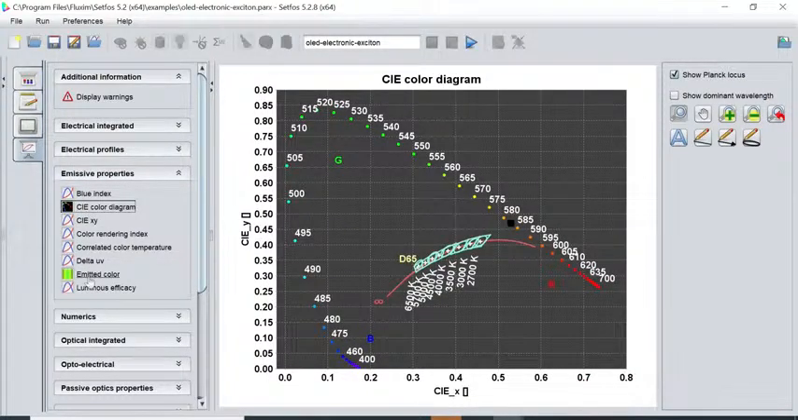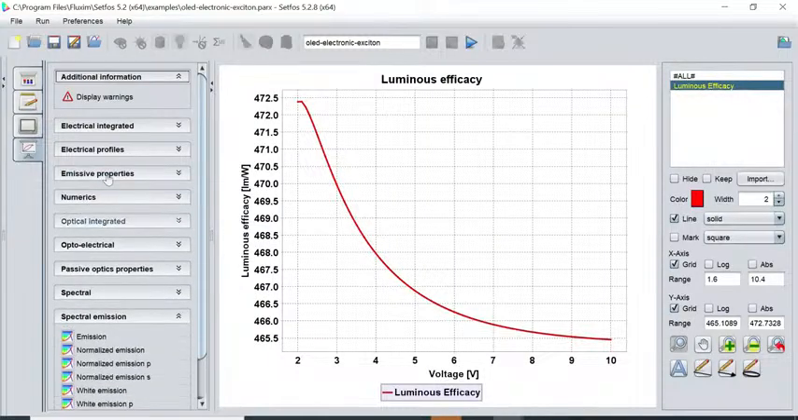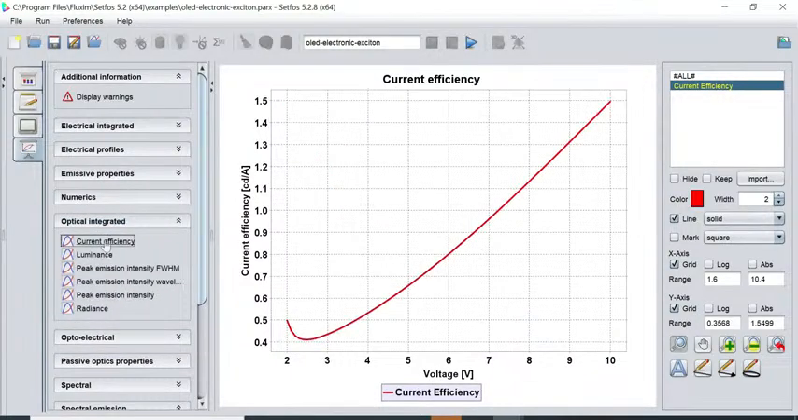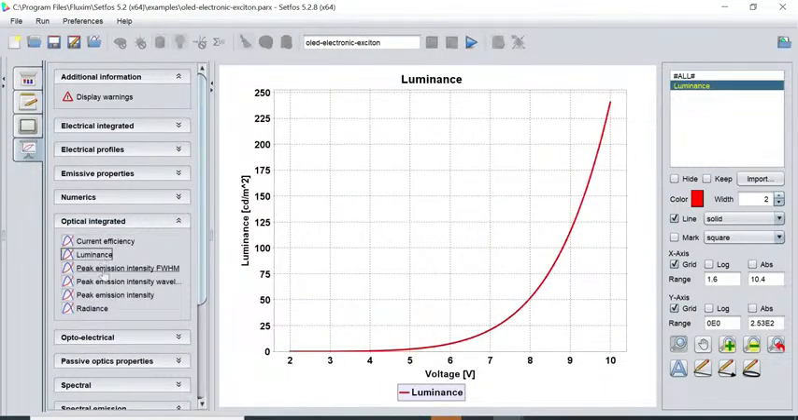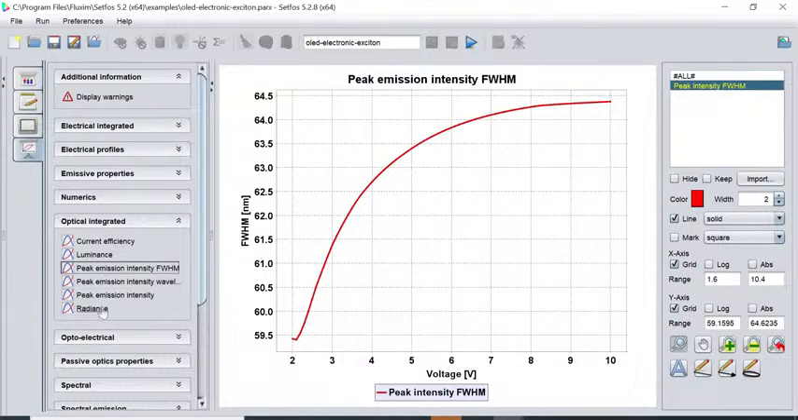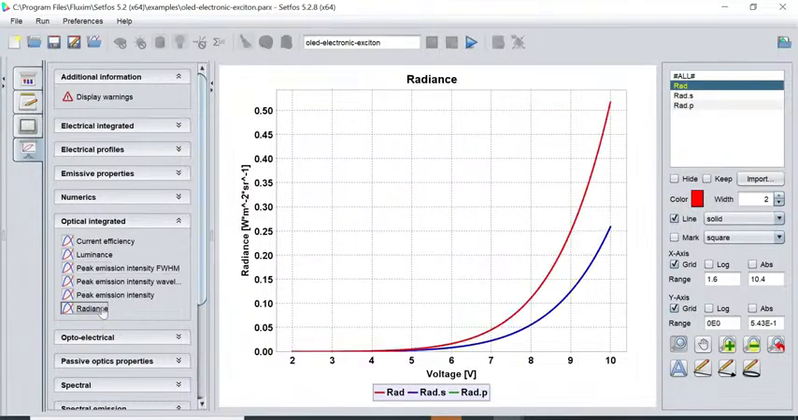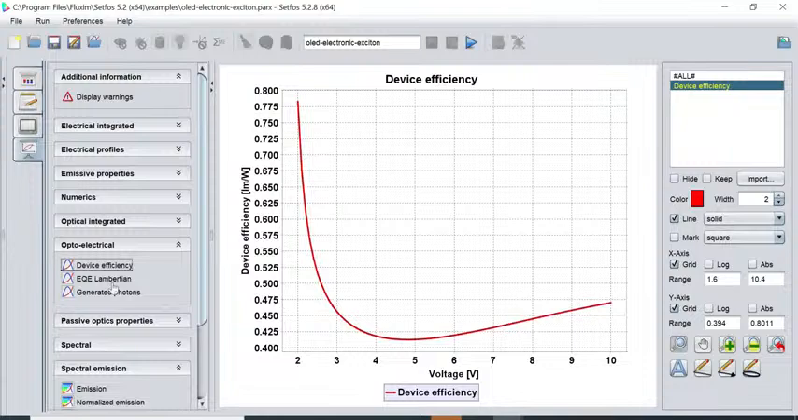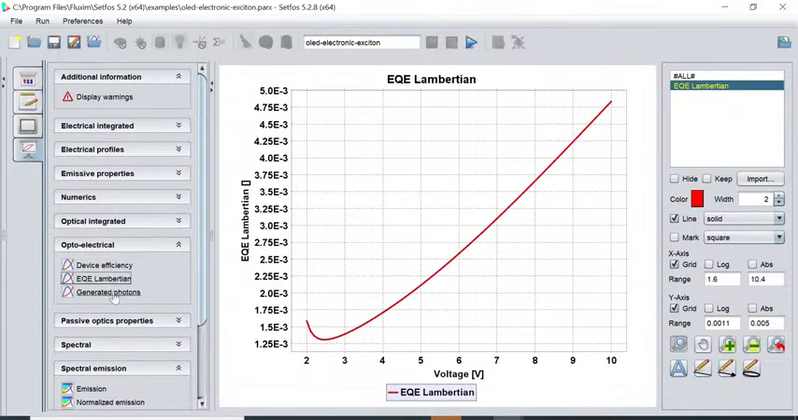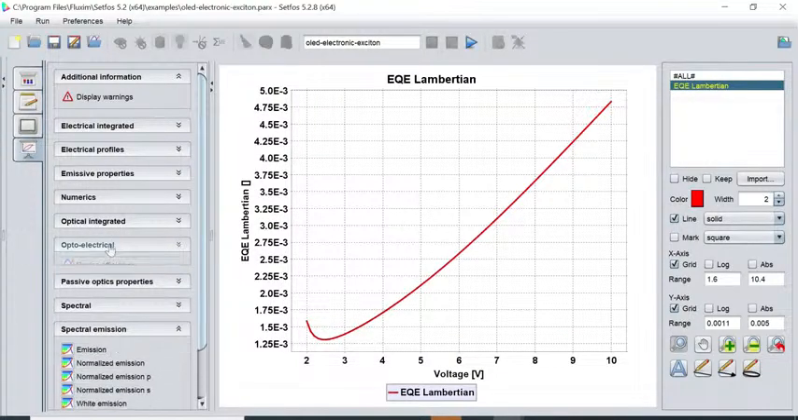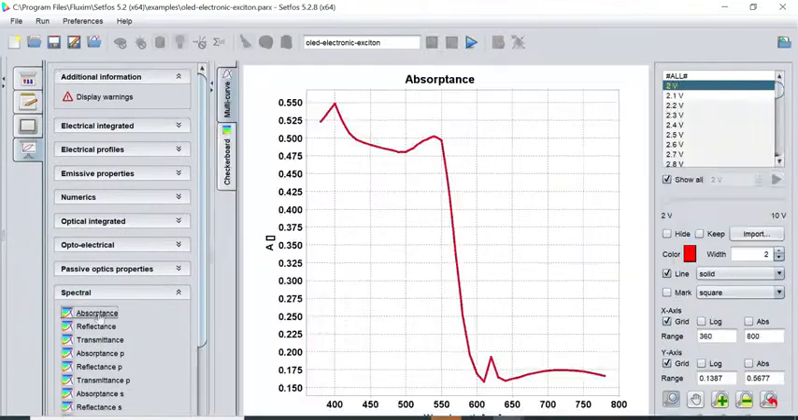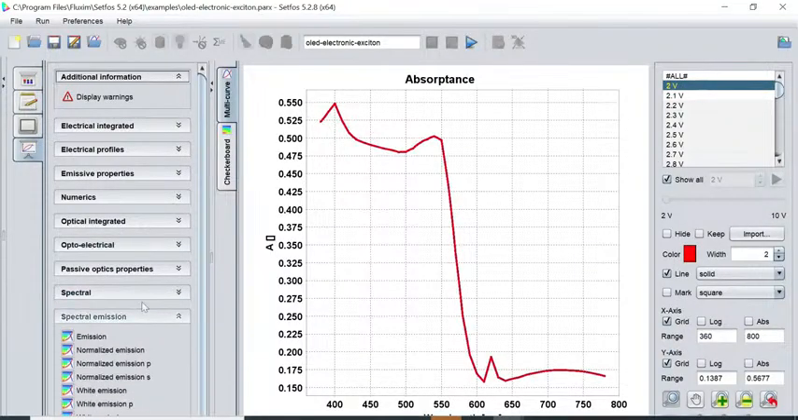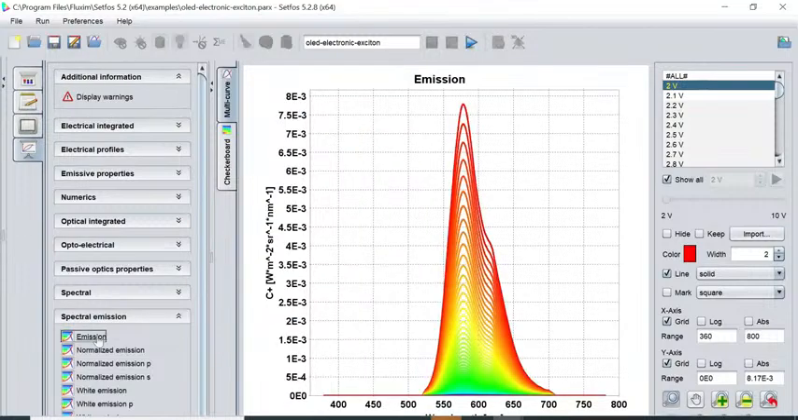You can plot and other luminous efficiency and current efficiency plot, luminance plots, peak emission intensity, radiance with S polarized and P polarized, and optoelectrical device efficiency and EQE, external quantum efficiency, Lambertian, and spectral analysis. I want to show you the main one, that is called emission.